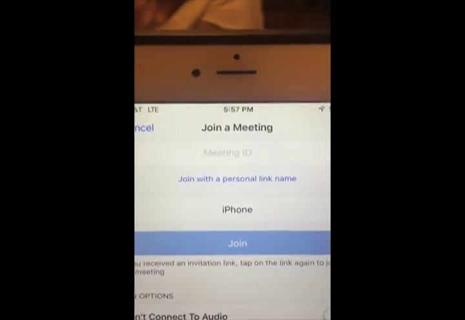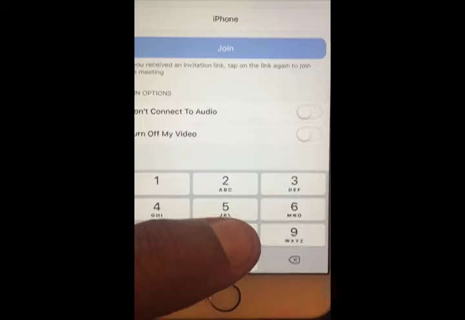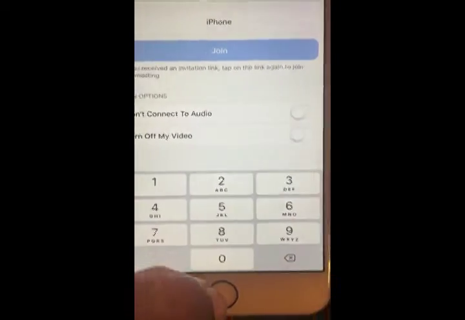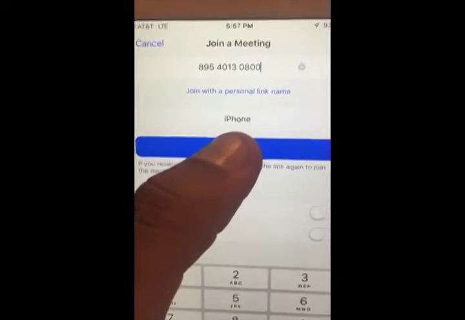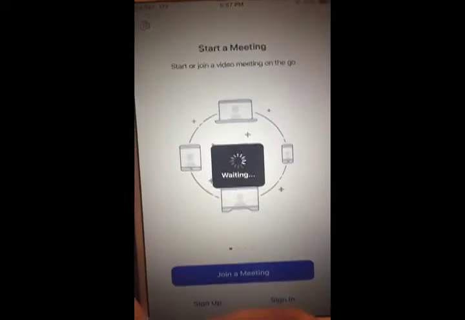Make sure to enter your name to be verified by the staff members, or you will not be allowed to join the meeting. Once you're in, you will be placed in a waiting room until the host accepts you.